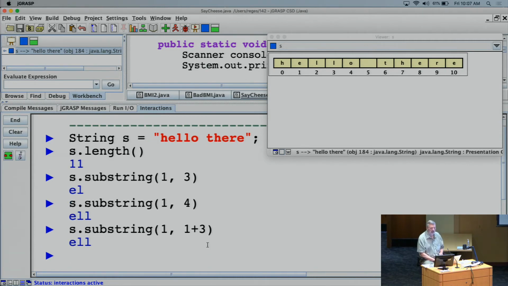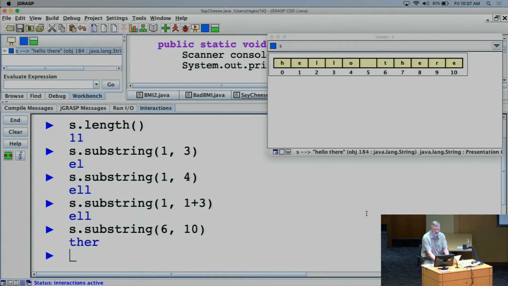Gets you the ELL. Well, what if I wanted to pull out the word there? How would I do that? So I could do s.substring, and where does it begin? It begins at index 6, and the final index is index 10, so I think it's not going to work, but I'll do it that way initially, just to show you that it gets me there, not there. It didn't include the E.